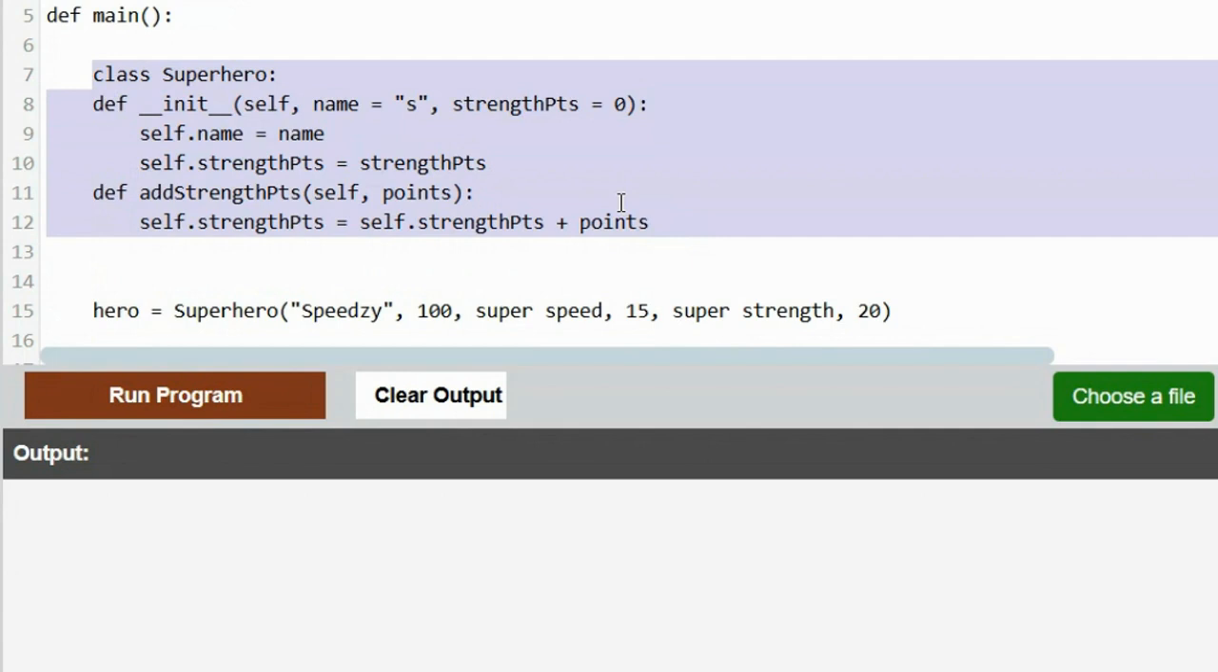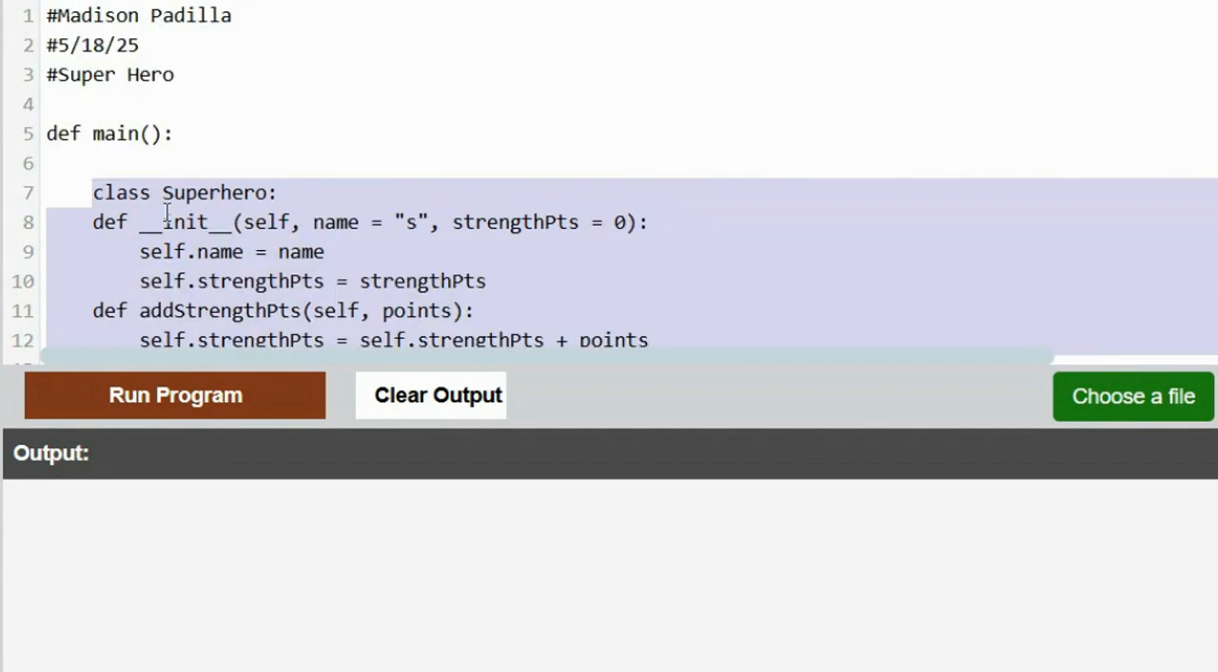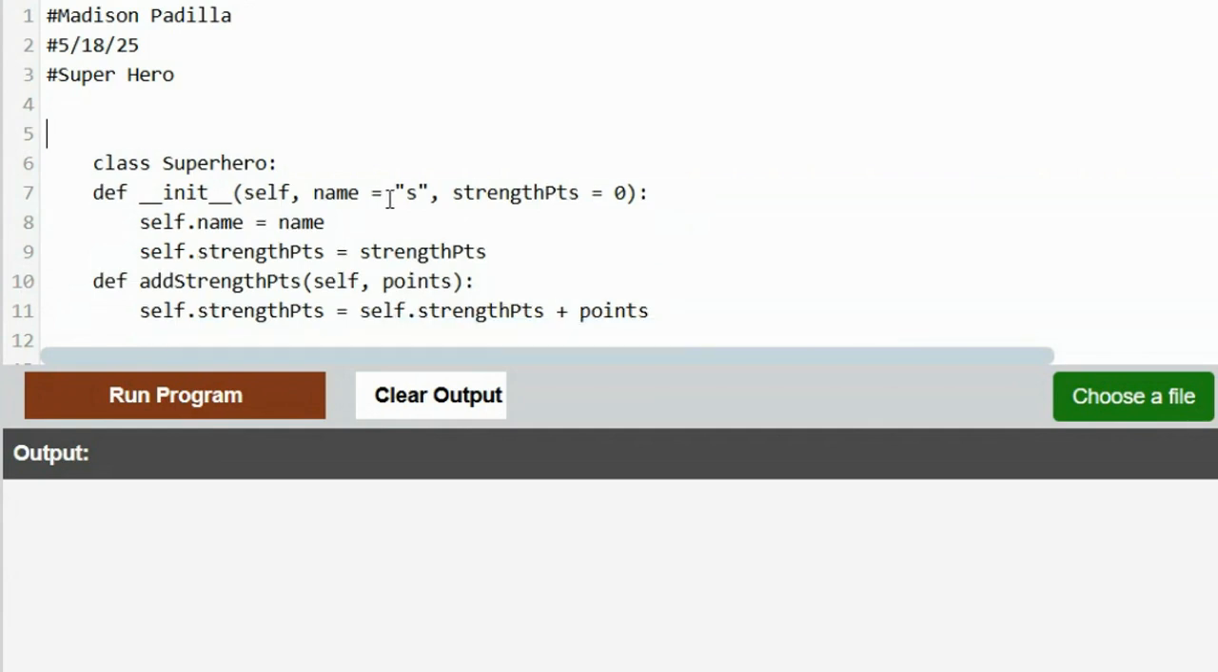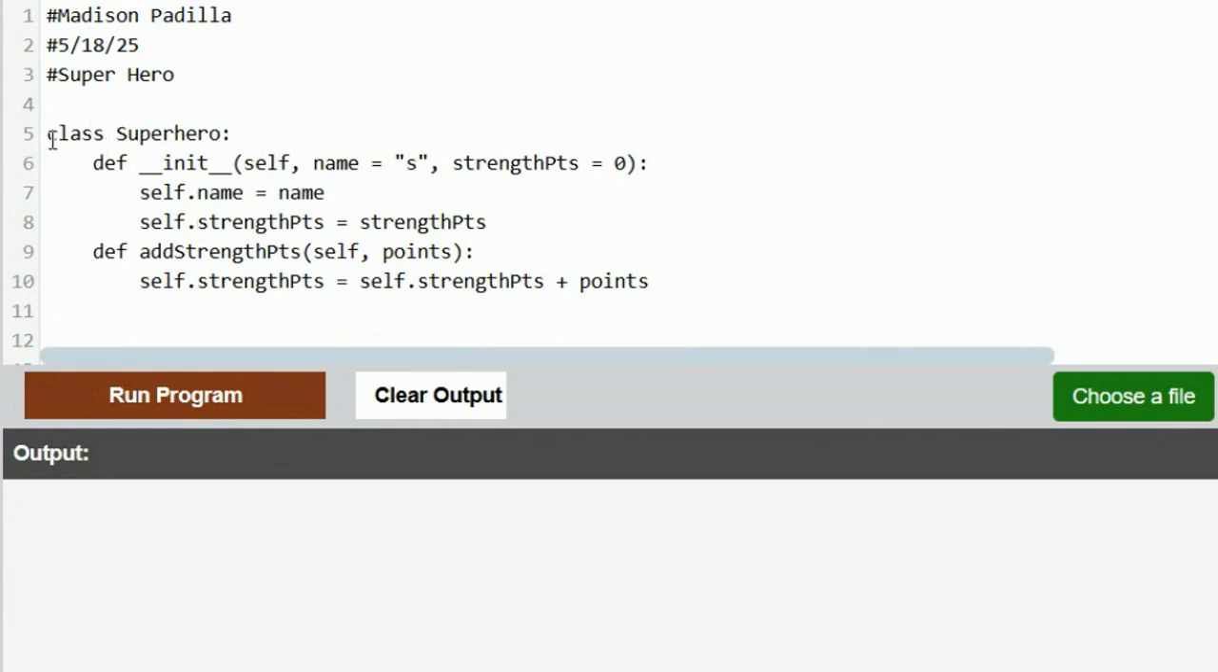Class superhero, define, initialize, self.name, self.strings, add string points, and all this. But this is not part of your main function. This should not be here. In fact, this should be the first thing in your code. Class superhero. We're defining a class by doing this. And you got define, initialize, and you put S as a name.